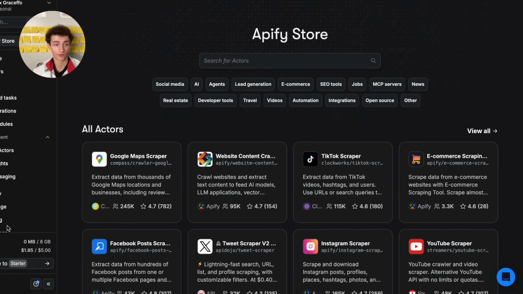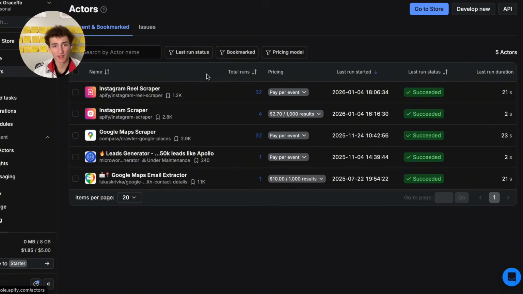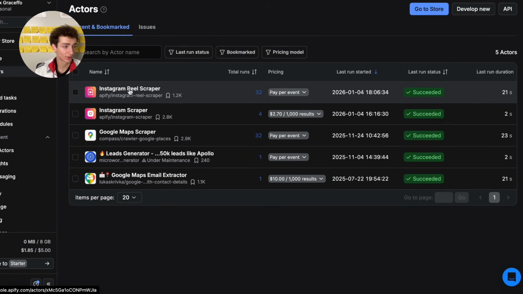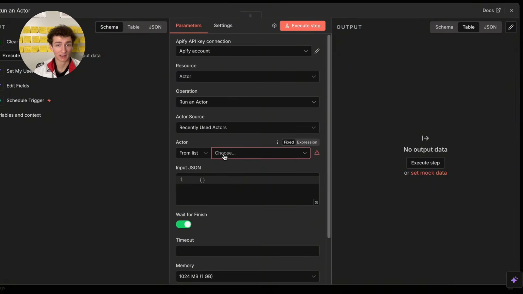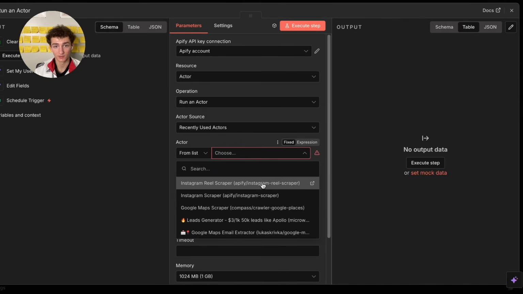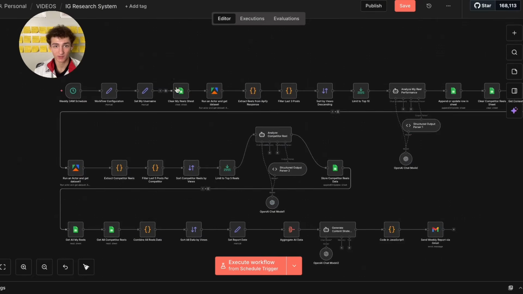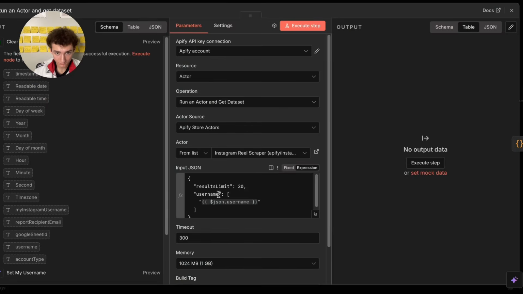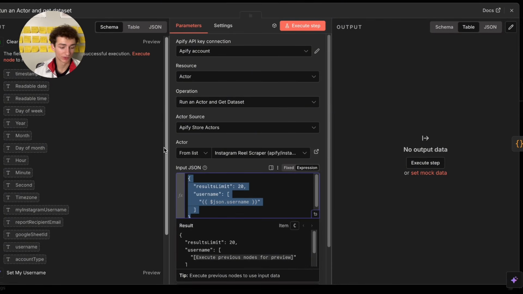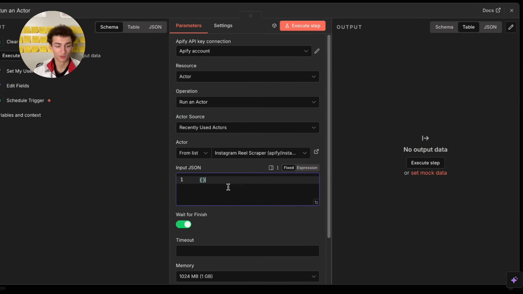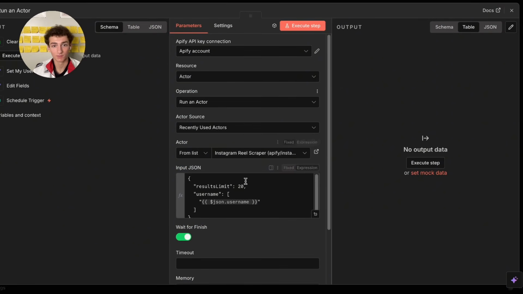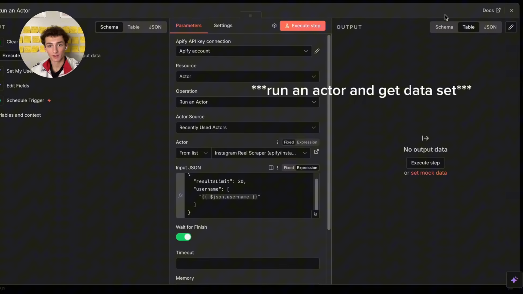You can use this so much. I made an account for the free plan just to show you guys that you can use this for free. You can build this for basically free. So the actor that we're gonna use is the Instagram Reel Scraper. So we're gonna take that one, and then that's the one that we're going to select from our list here. So Instagram Reel Scraper, and then our JSON, we're just gonna copy this. So basically this just limits the results to 20, and then it's also going to pass through our username to make sure that it's scraping our username, obviously. So yeah, now this should be functioning properly.